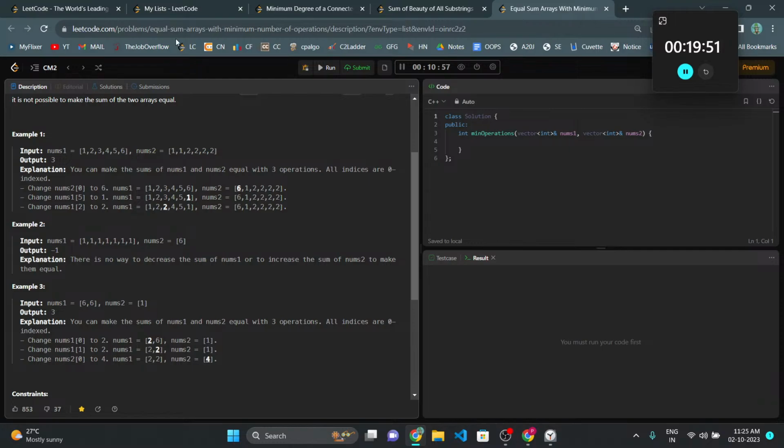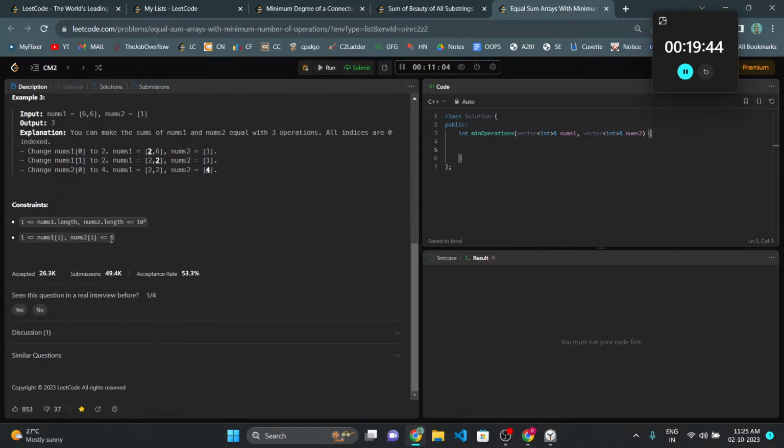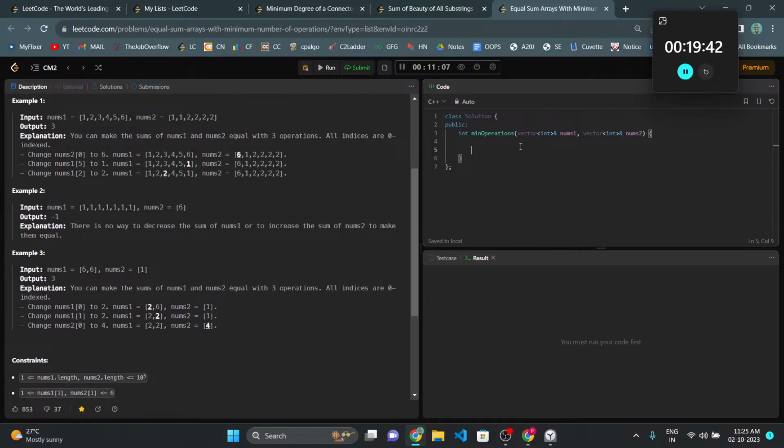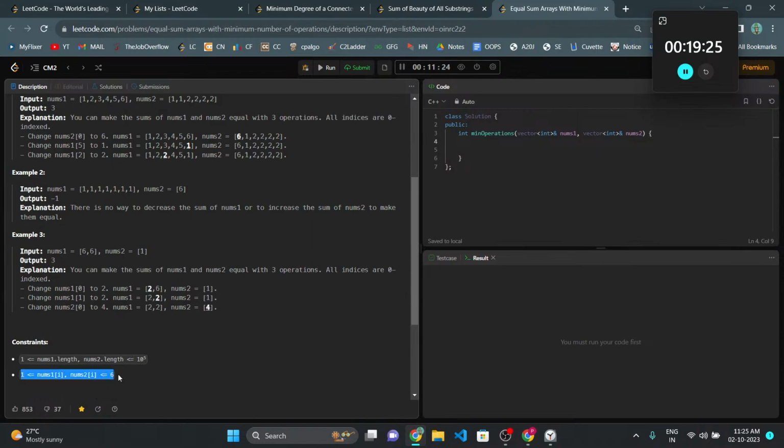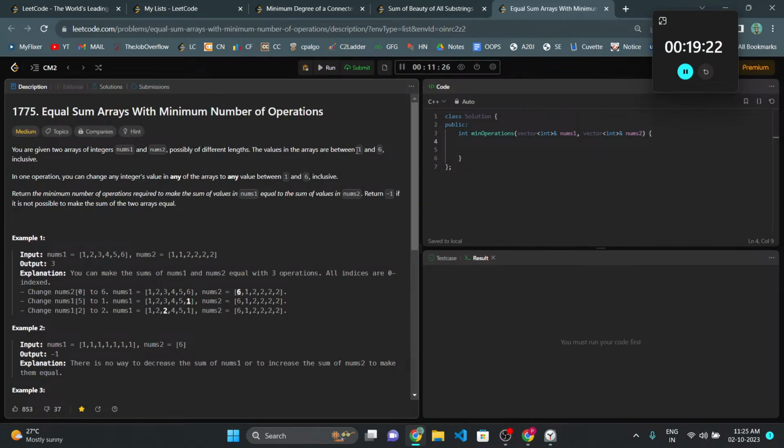Okay. The value in nums[i] is less than 6. But why is it less than 6? There should be something interesting to this. Nums[i] is less than 6. Why have they chosen up to 6?